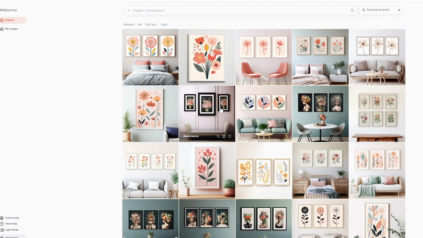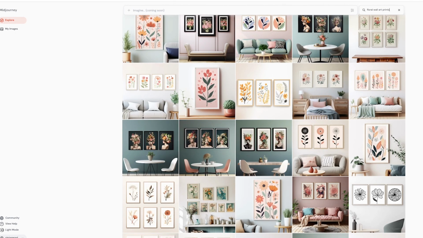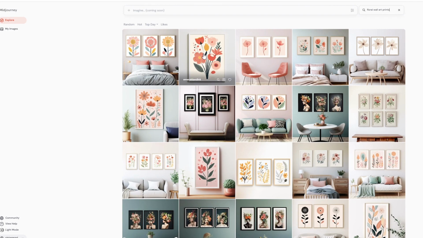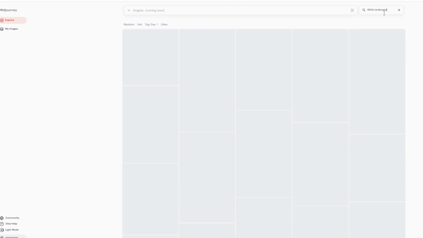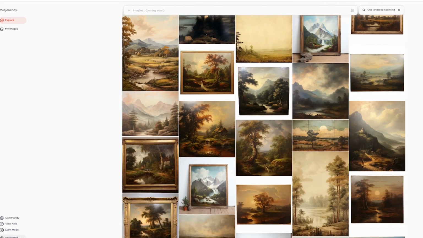Here I can see a lot of posters generated by other people, and as you can see, there are already a lot of posters that you might find on Etsy. You can also search 1800s landscape painting, and then you can actually look at those.